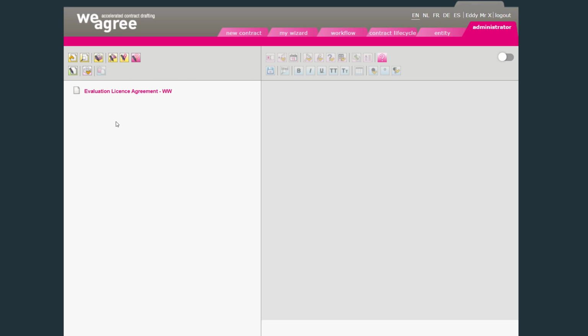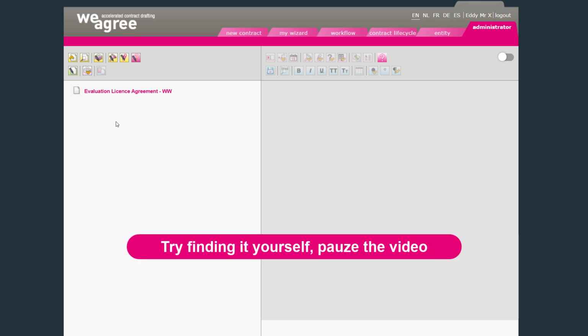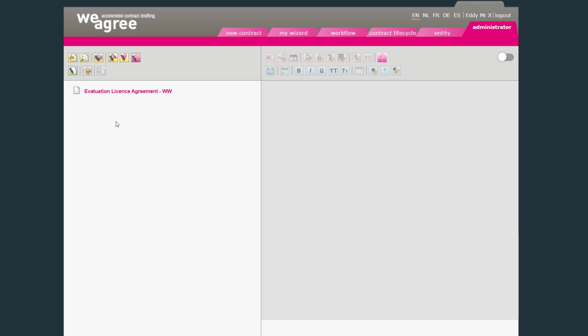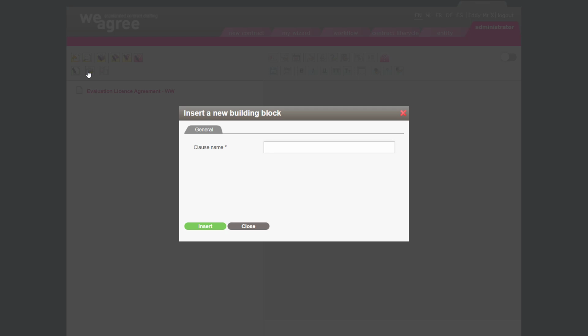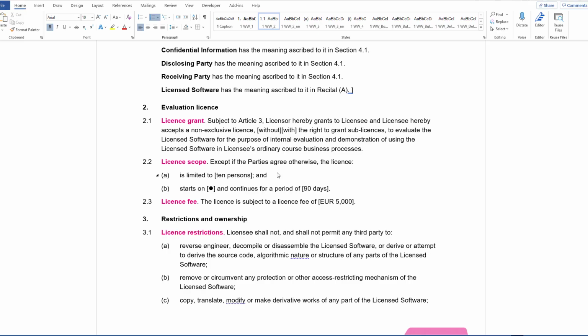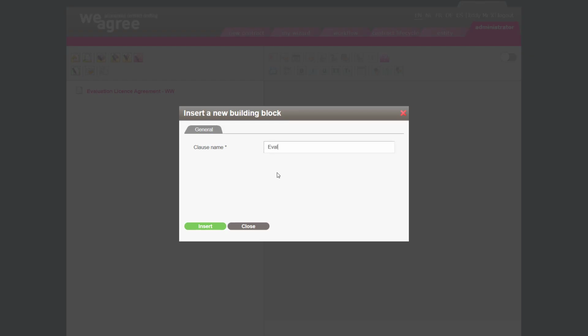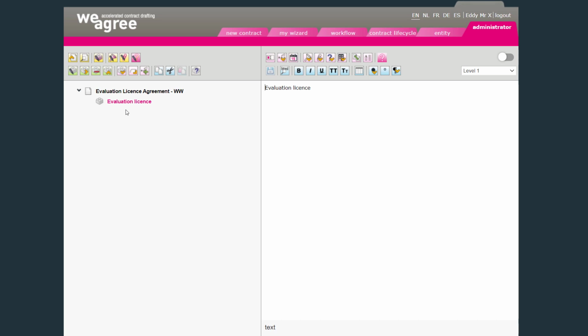Go ahead. Insert a new building block would be your action over here. And if you click on it, it asks you to enter the name of the building block. And as I said, it needs to be an evaluation license that you are going to insert. So click, and here's the building block.